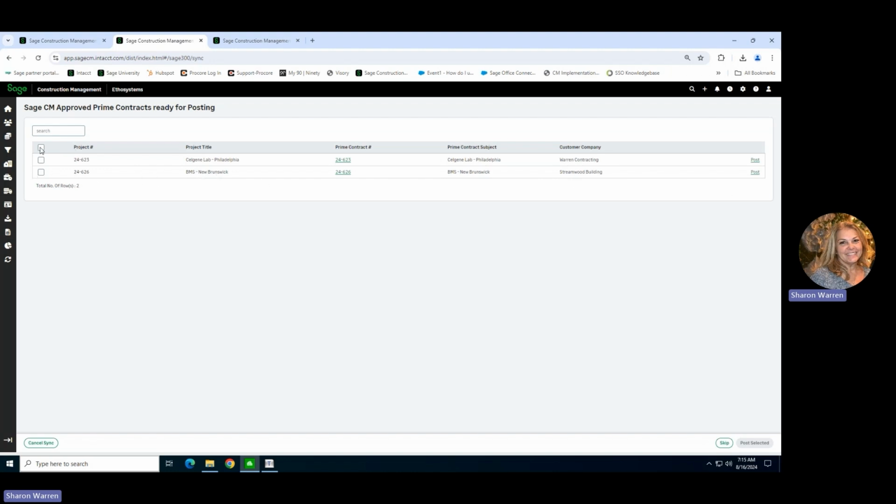Now, if you select the button here, that will select everything that's out there that needs to be posted, and then you can click Post Selected. If you only want to post one, you can select this right here to post just the one. I'm going to go ahead and click this and click Post Selected. But either way, there are different ways that you can post to Sage 300 or sync.